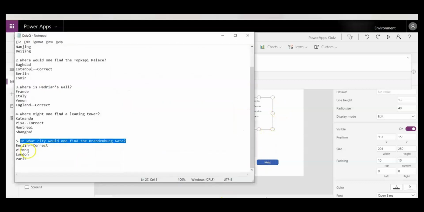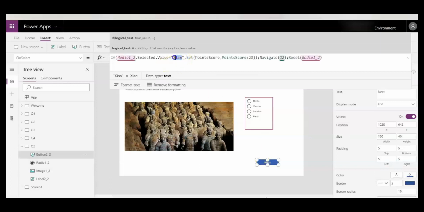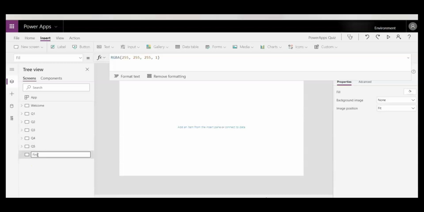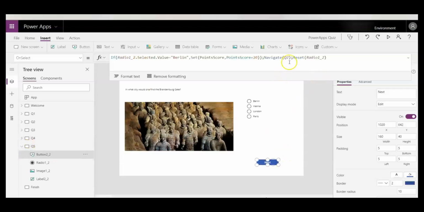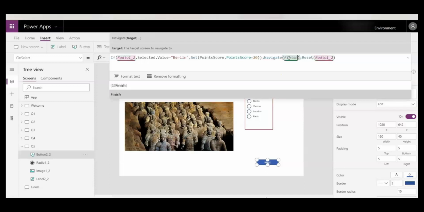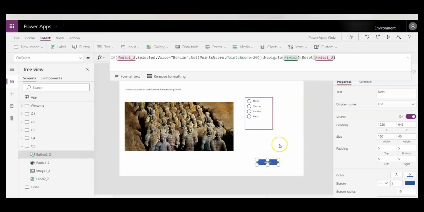Okay, the correct answer is Berlin. So we will code here Berlin, and once this is done, the navigation should go to the finish screen. Let's name it as finish. If you see, PowerApps intelligently gives that name once you start typing.